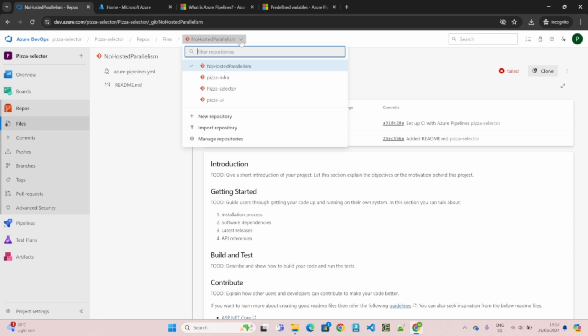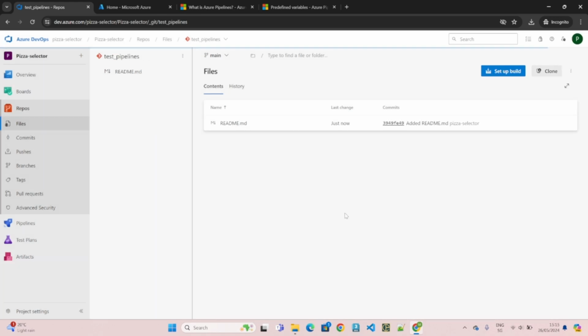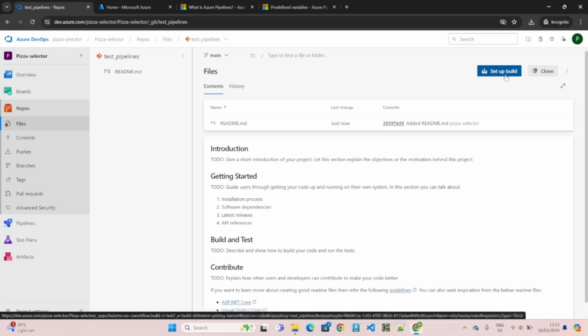But to use it, I'm going to create a new repository just as an example, and I will call it test pipelines. And I'm going to initialize that repository with some random default README file, so it's not empty by default. So when we create it, it will be present as a README file, but the most interesting part right now for us is that it is possible to click on this button, Setup Build, and it will ask us to create a new pipeline straight away. That's how we will get the default one.